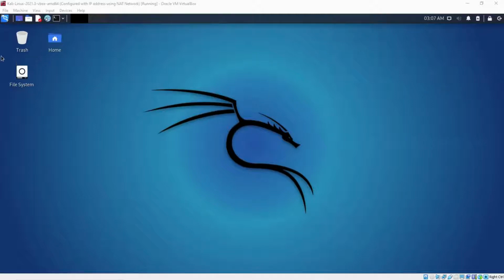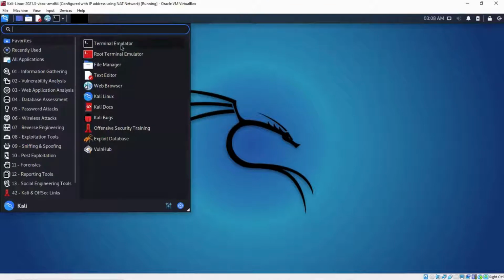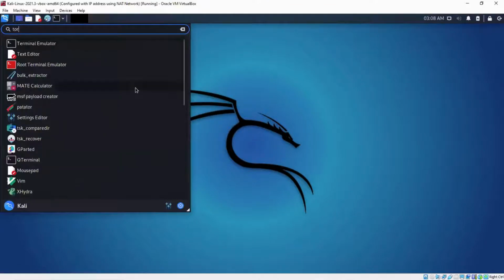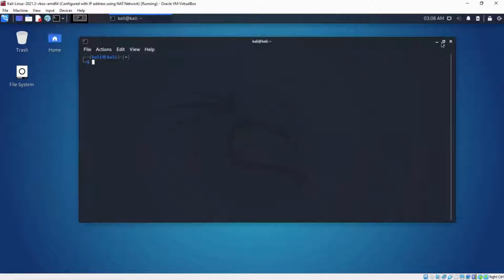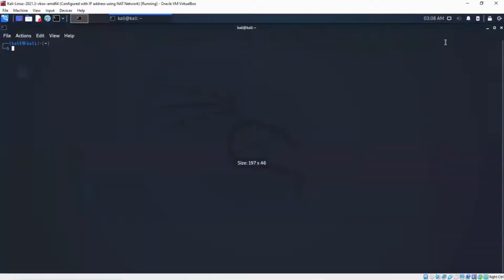To confirm that you don't have Tor, I can go to my applications and type in Tor. You can see that there's no Tor application here. The next thing I want to do is open up my terminal emulator, and let me maximize the screen. In my terminal here, I would want to increase the size so you see better.